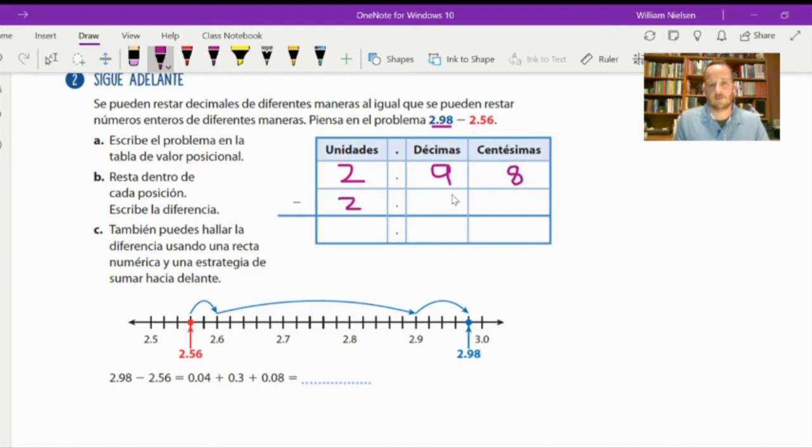Aquí 2, décimas 5. Y aquí están los números, chicos, ¿verdad? Ok. Y el 6. Boom, ahí. Ok. Listo. ¿Ahora qué? Resta dentro de cada posición. Escribe la diferencia. ¿Ok? Fíjense, chicos.